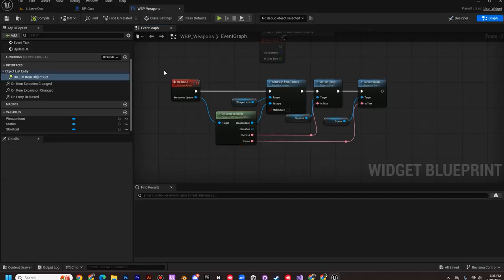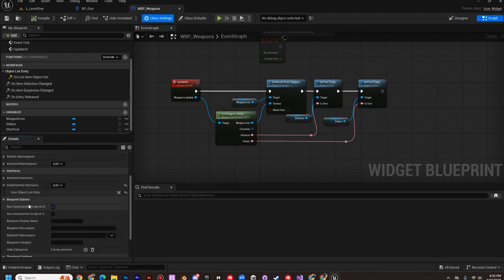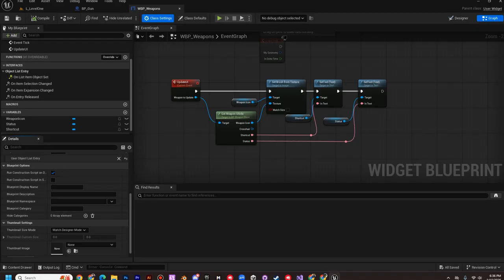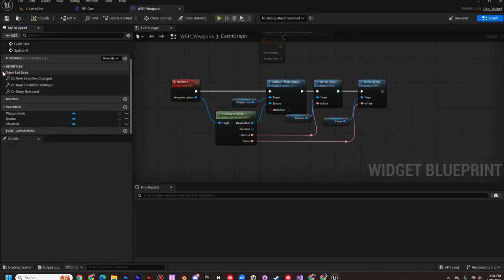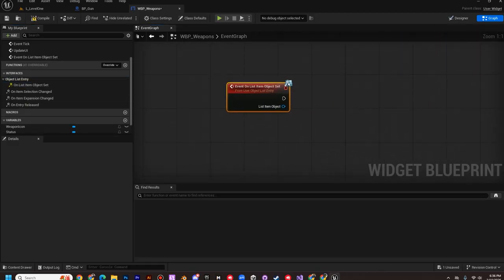All right, now let's go to the interfaces section of our blueprint, and this is not the same interface section from the class settings that we did before, but in the My Blueprint panel, not the Details panel. Interfaces, and you can see this is where it added those interfaces that we added before. Let's make sure that we open the object list entry, right click on list item object set, implement events.